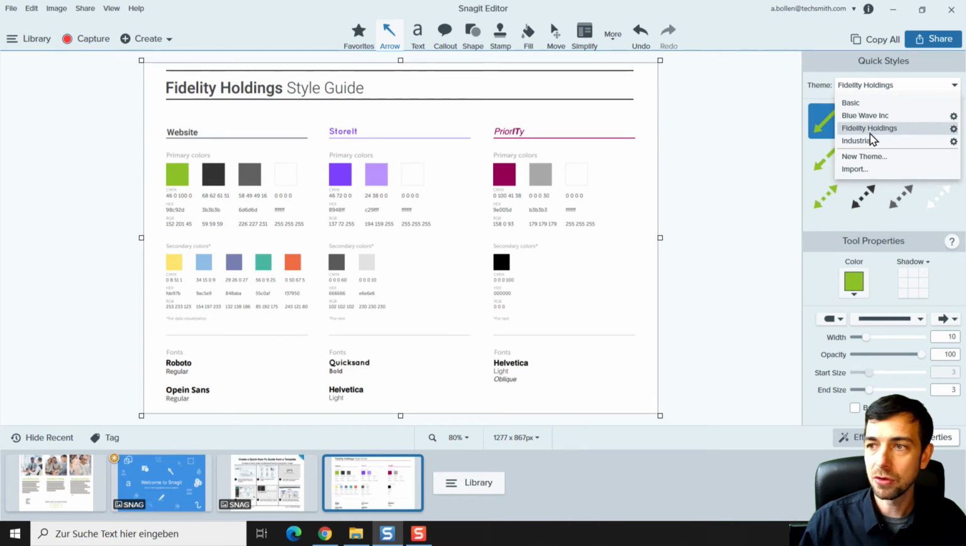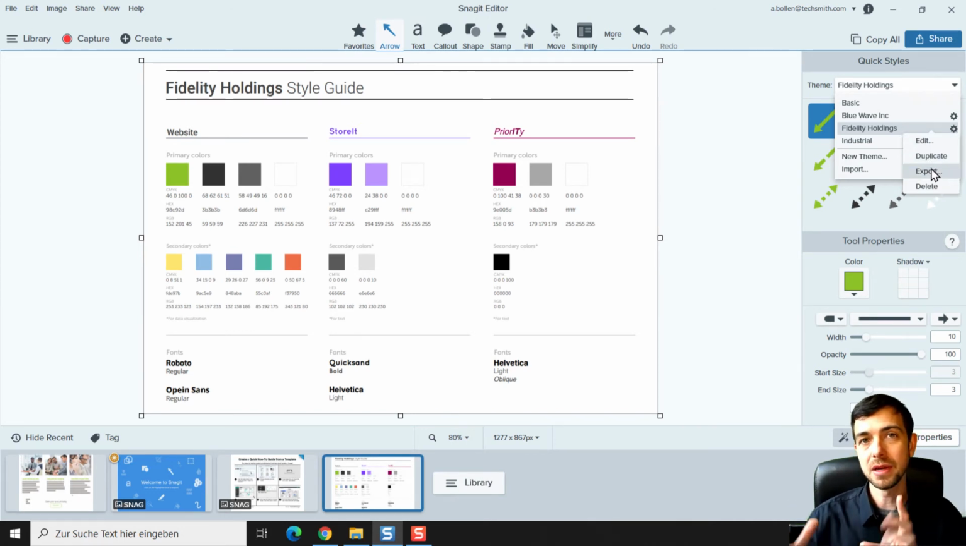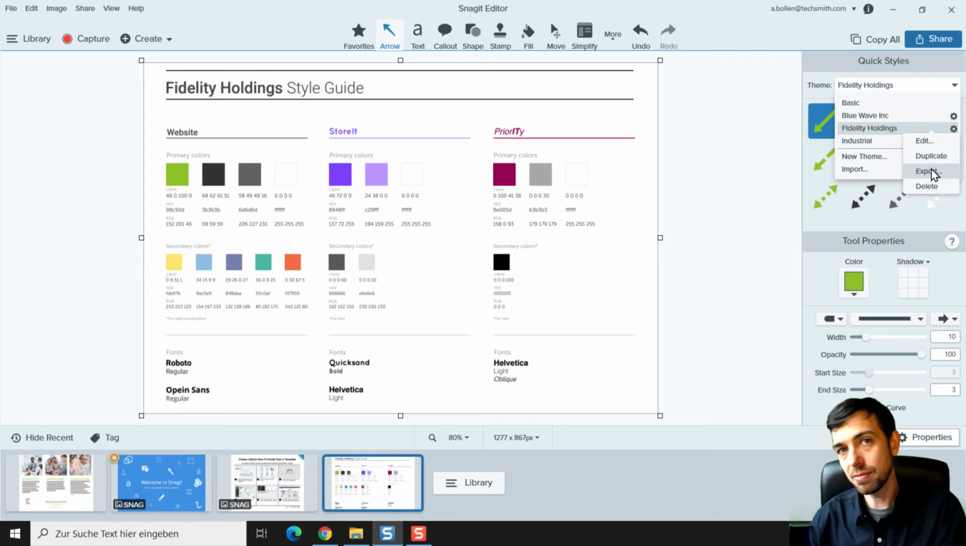And then when you go to select the theme you want to share with your colleagues, all you have to do is click on the little gear, and then you'll have the option to export it. This will take the theme as well as the font, in this case the Roboto font, and bundle it into a nice package. You can then pass the package on to your teammates.